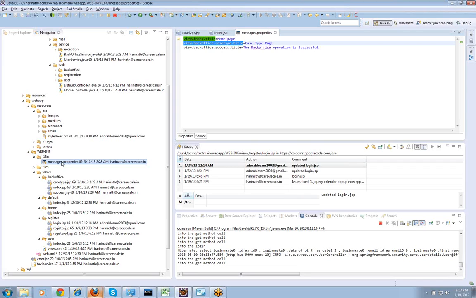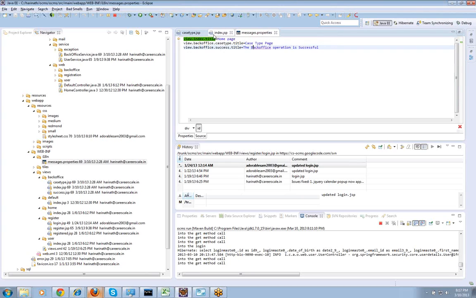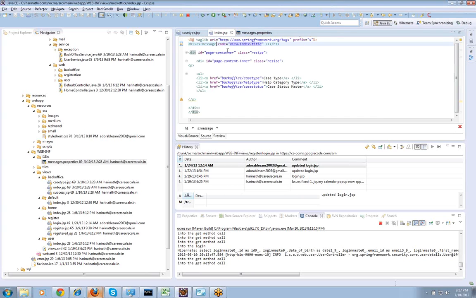For each language you will have a different messages properties file, and that will contain the keys, which will be the same in that file, and the actual values will be in the particular language. For us, we don't need to worry about that particular part. Right now we don't do anything related to other languages, but still our code should be supporting that particular thing.